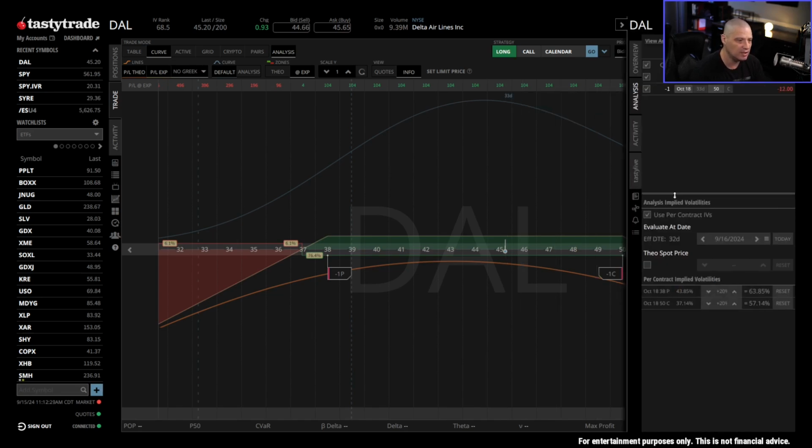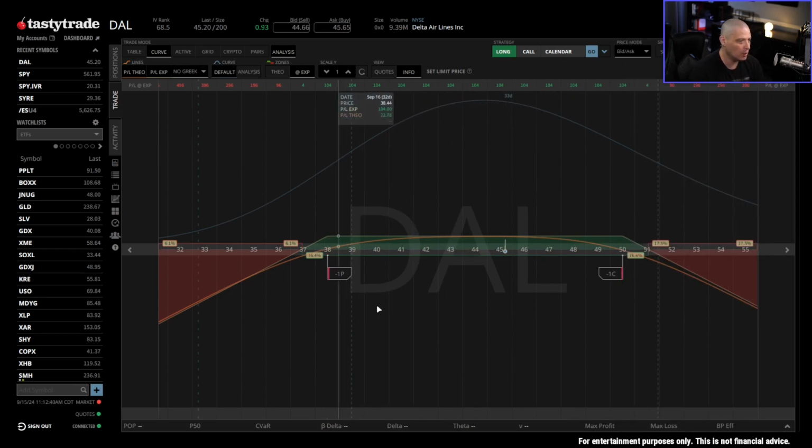Now, what if instead volatility came in by 20%? Let me change this to a negative 20% volatility on the short put and the short call. And now you can see that T0 line, instead of being below zero, is now well above zero. I'm going to be sitting pretty on this strangle if I get that volatility collapse, that volatility contraction that we always want when we do short options trades.